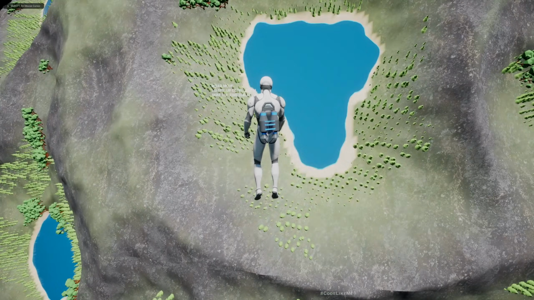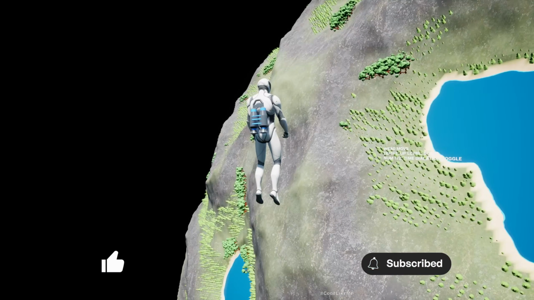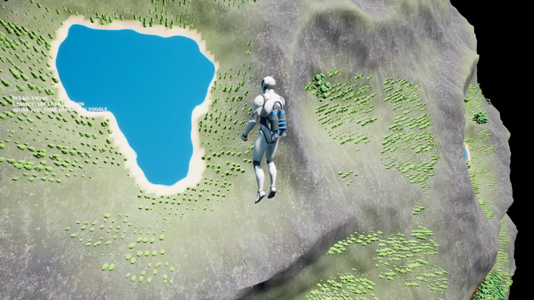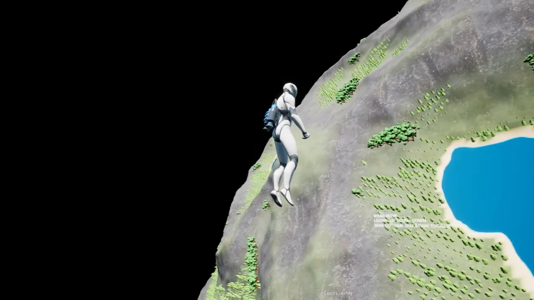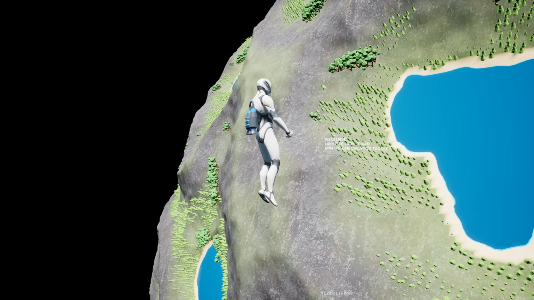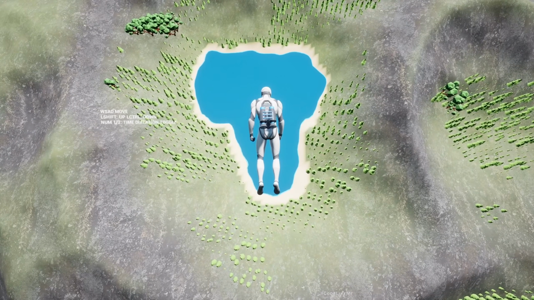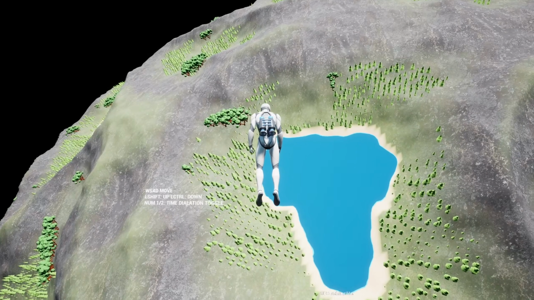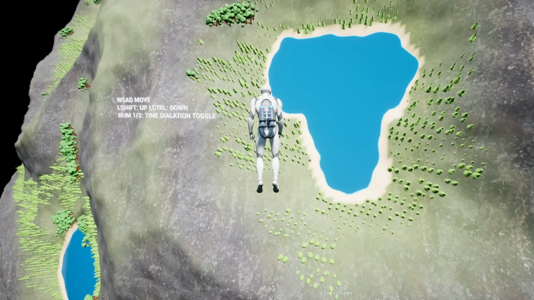Hello everyone. So here I have added planet gravity to the planet generation system we have been working on. Here you can see this character is floating in space, and right now it's out of the planet's gravity radius. And if I go a little bit closer, the character will be caught up in the planet's gravity, so it will behave just like we are on a planet.